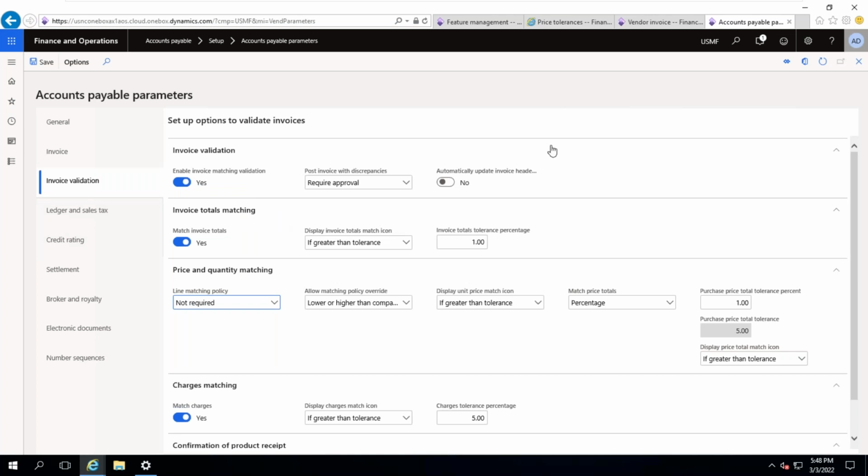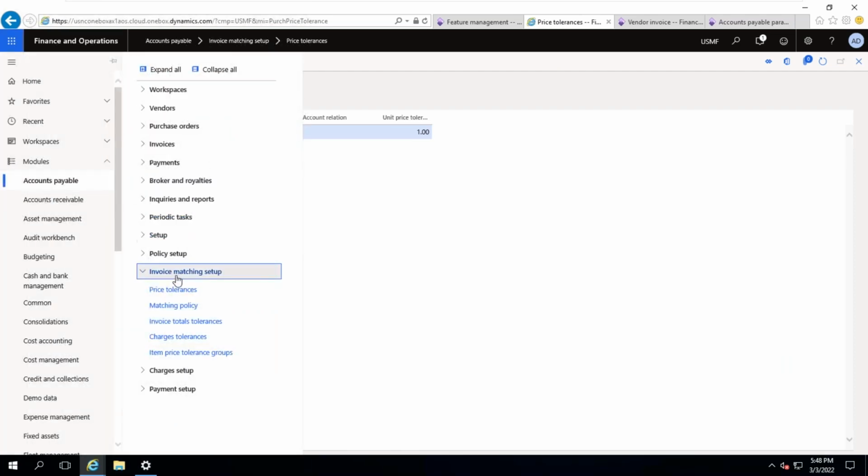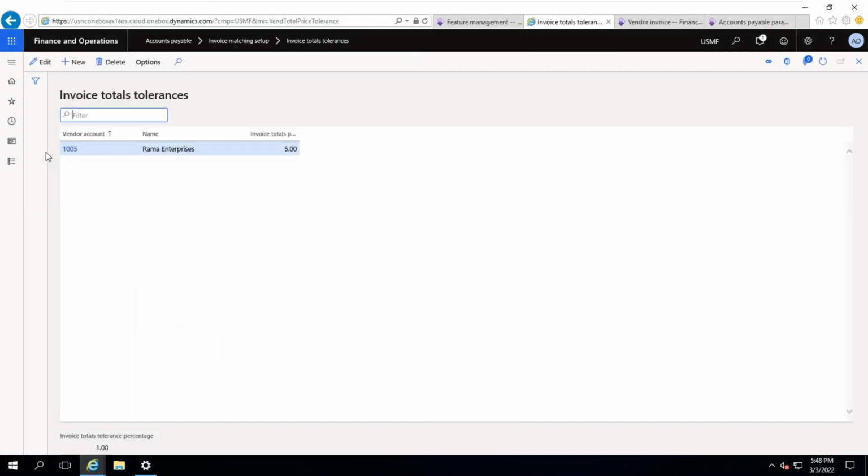Then what do I have to do? So then we have an option next to this one, invoice total tolerances. You can give that specific vendor 5%. We can add. This is an exception. For a specific vendor, I want to map total tolerance 5%. Understood? Any confusion here?